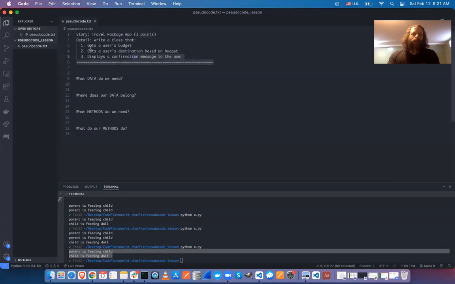So we're going to go through a scenario where we have something similar. We have a story. You're a software developer, and your team is developing some larger project, and you need to contribute to that. So you need to write a class that has some of this basic functionality. The task is to write a class that gets a user's budget, gets a user's destination based on the budget, and displays a confirmation message to the user.